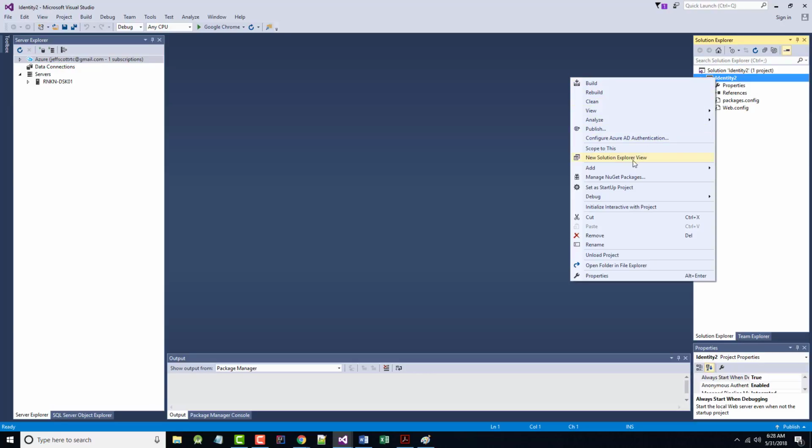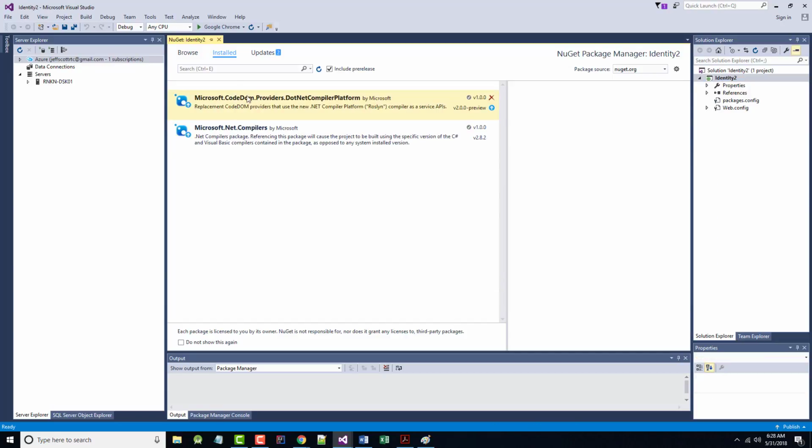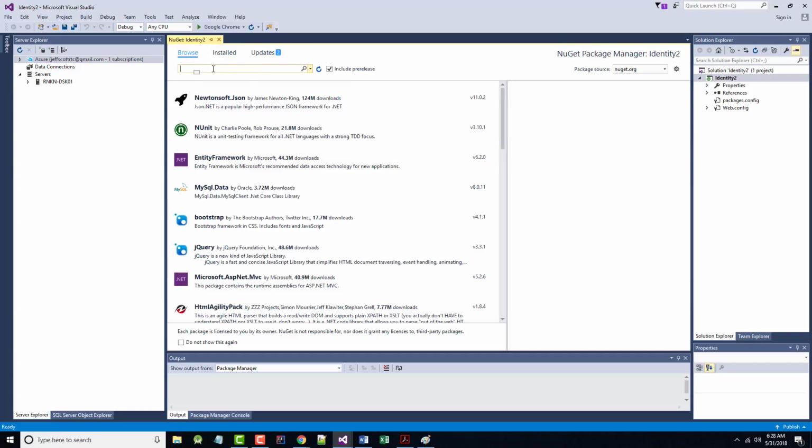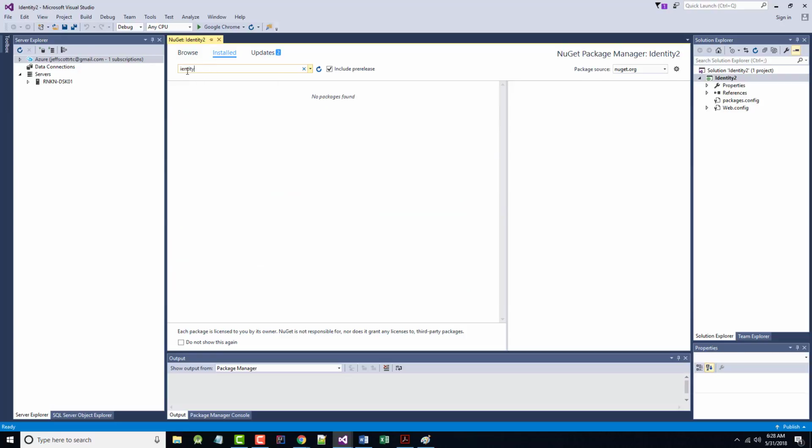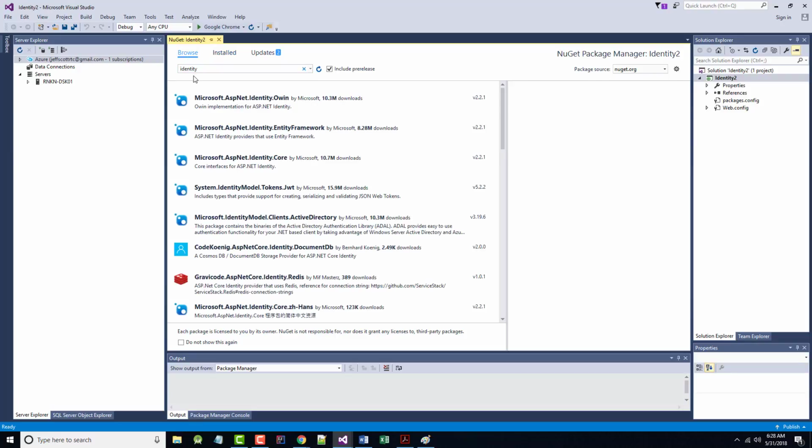I'm going to right mouse click on here, Manage NuGet Packages. All right, Browse. I may have already put it in. I don't remember, to be honest with you. Identity. There's the Microsoft ASP.NET Identity OWIN. Notice there's 10.3 million downloads. The version is 2.2.1.